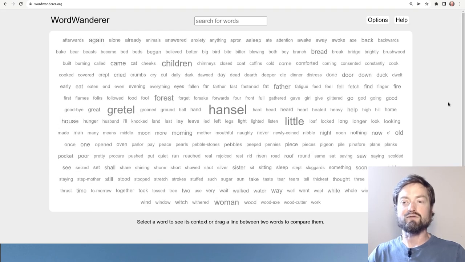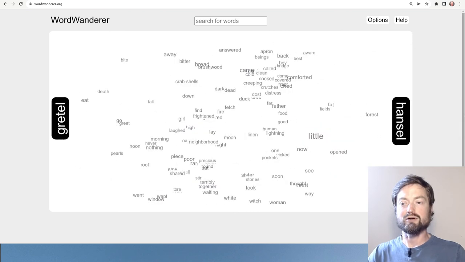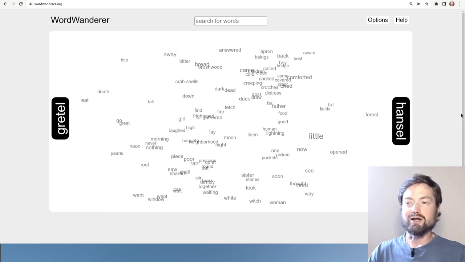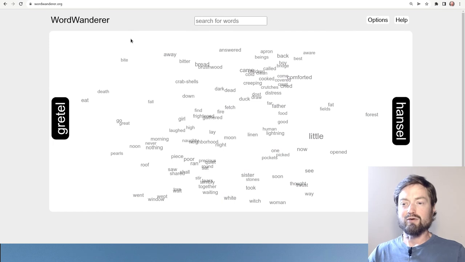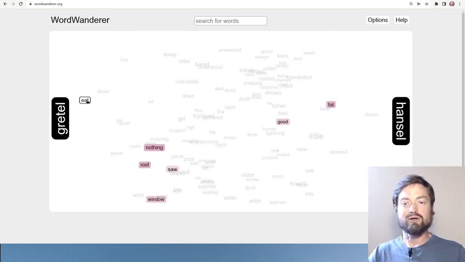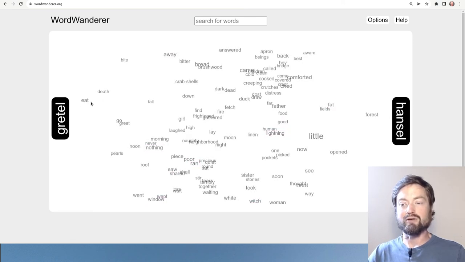Okay, so we'll just go for the obvious one. Let's compare Hansel and Gretel. Now here we have many words to work with because these words are more common, so you can actually get a bit more of a picture here. You see Gretel certainly is doing a lot of eating. So Gretel's connected with eating and also death. The words on the left will be more connected with the left word, and the words on the right more connected with the right word, as in they appear closer together more frequently.